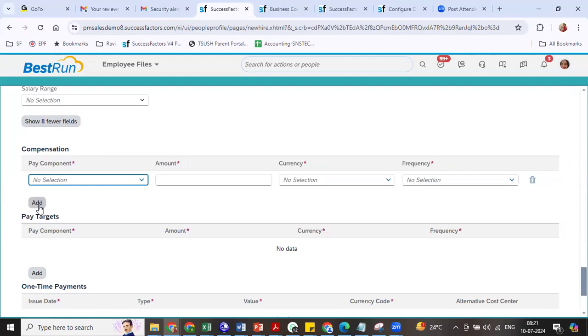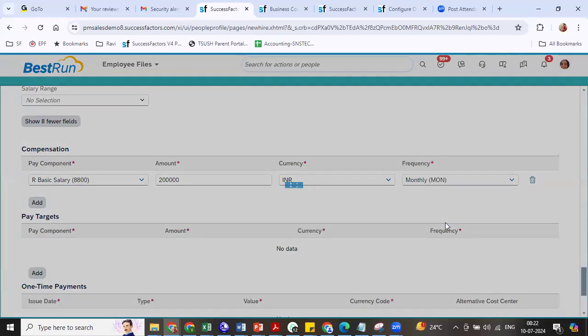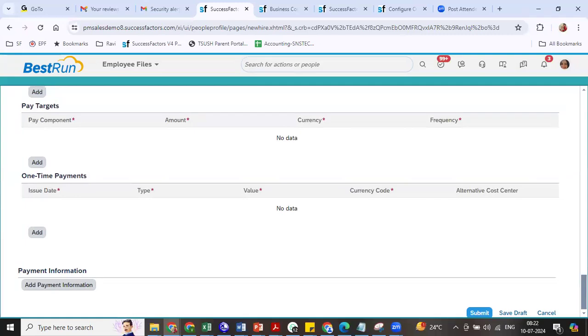Now add the pay components. Click on add pay component and you see the components that we have created: basic salary, HRA, medical elements. Go select a pay component, put some amount, choose the currency. This can also be defaulted actually. Frequency is monthly. I've added one pay component.